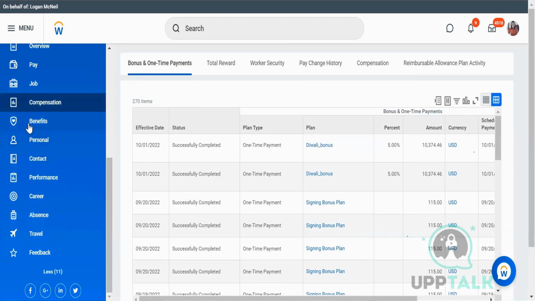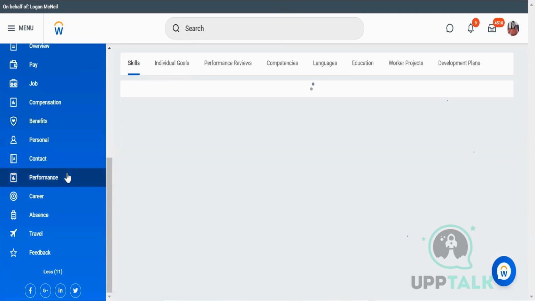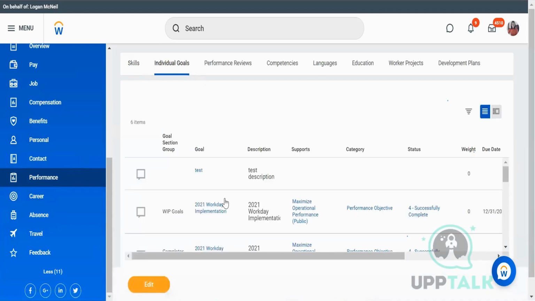Someone asks you to find out benefits from the employee profile. When they ask you this, you need to go to benefits of the employee profile. Someone asks, can you get me a list of the benefit plans that employees enroll into? How will you get that information? You'll go into benefits, and you will see this employee is enrolled in 401k and computer spending plans of benefits.